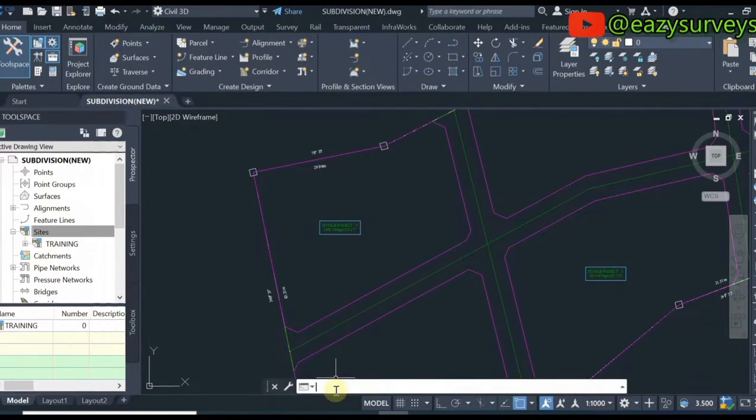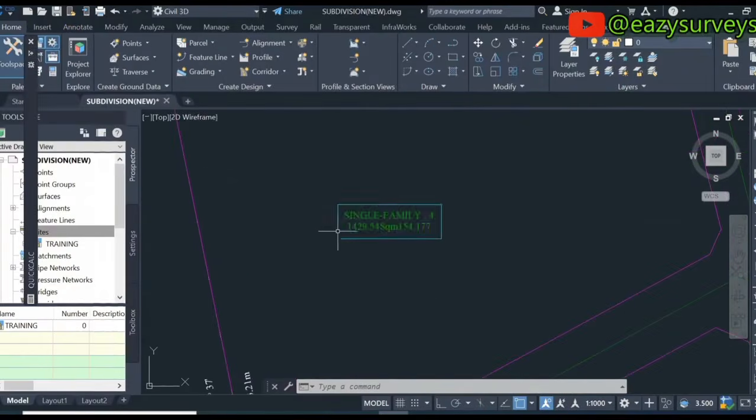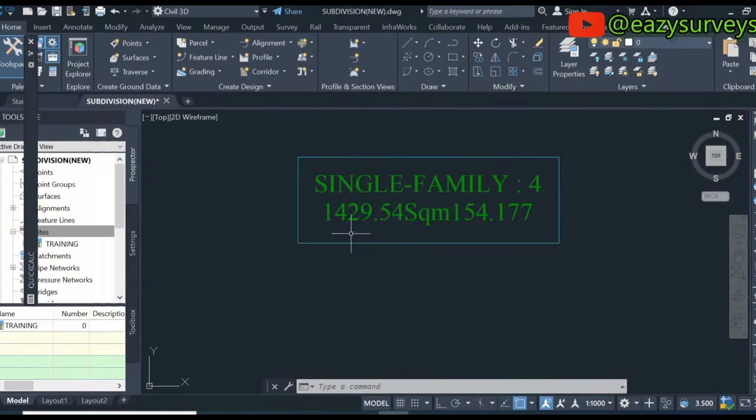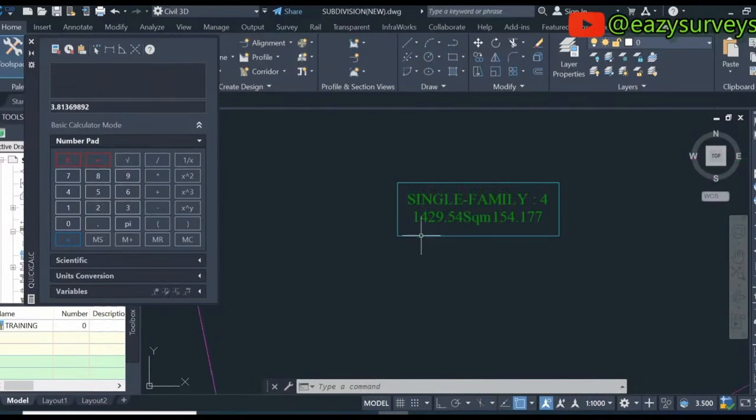So you come to your command line, then you type calculator. You launch your calculator. So this is actually my calculator here. The idea is I need to subdivide the area of the perimeter for this division. This is 1429.54 square meters. I want to know how many plots this region can give me. So all you have to do is divide 1429.54 by approximately 465.